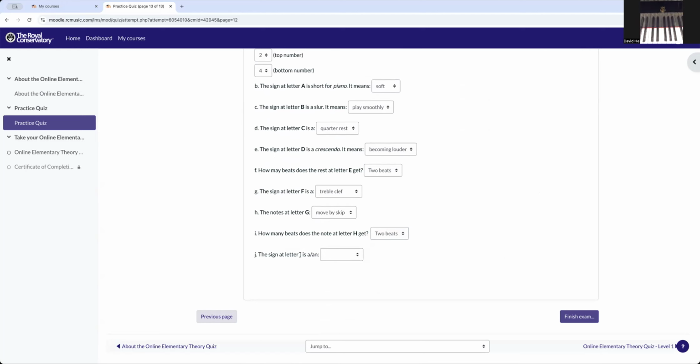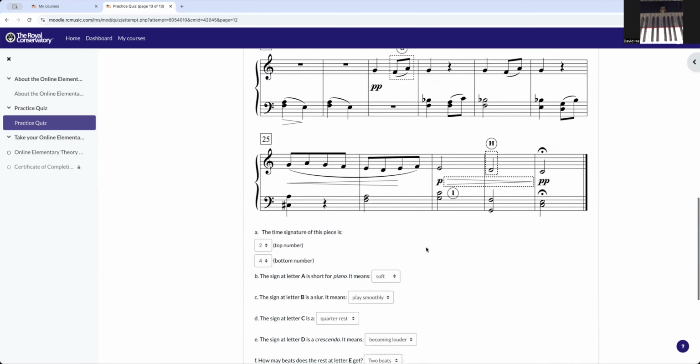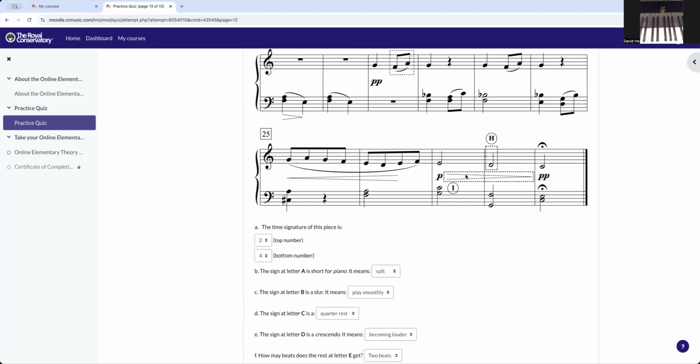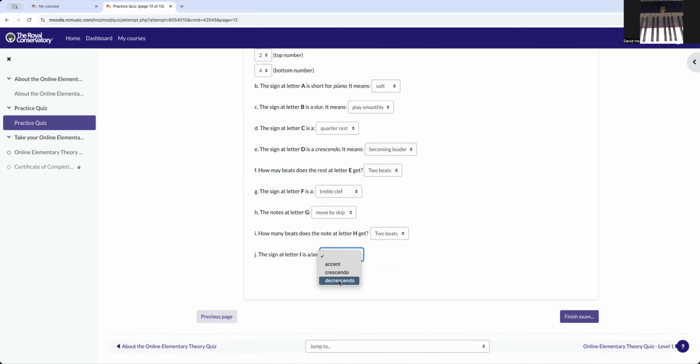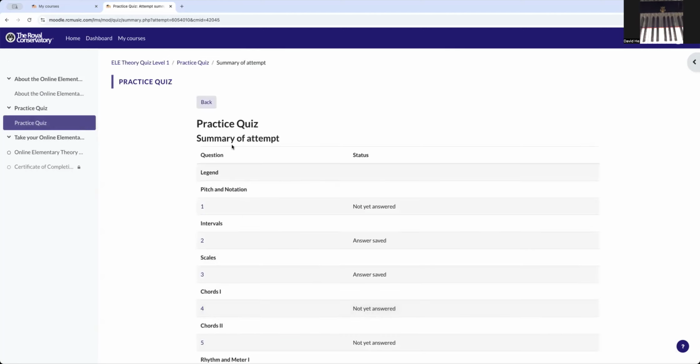The sign at letter I: is this one getting softer or getting louder? So it's going smaller, smaller, smaller. Yes, it's getting softer. It's called decrescendo, okay? Crescendo means louder and decrescendo means getting softer. Okay, that's everything about this one.